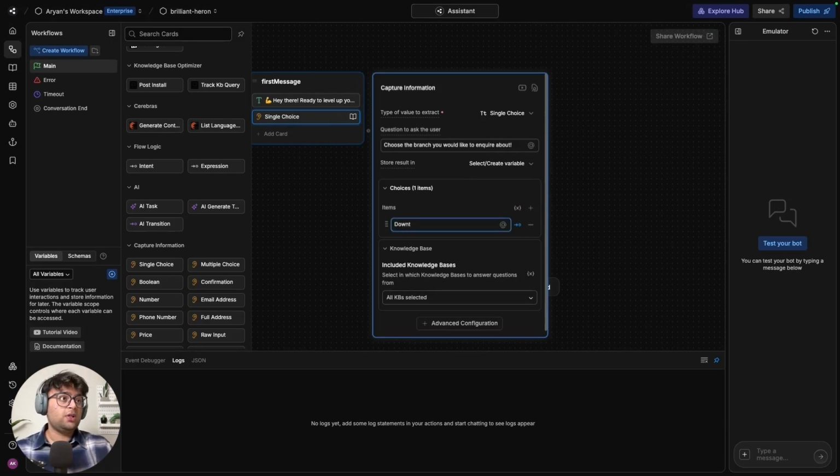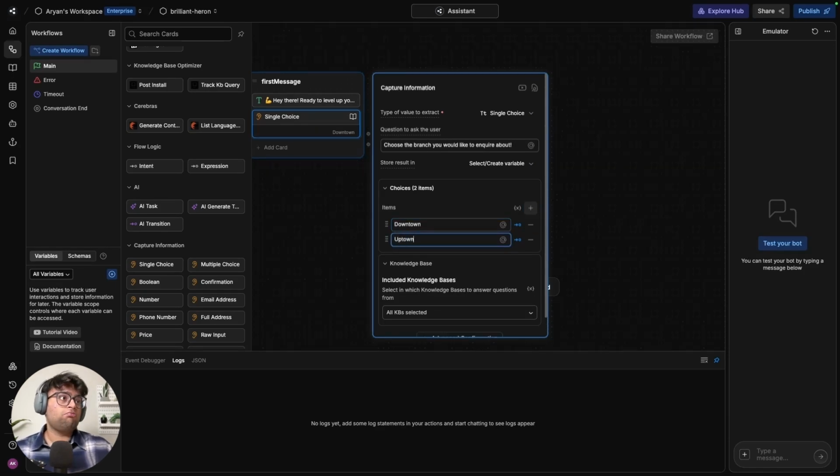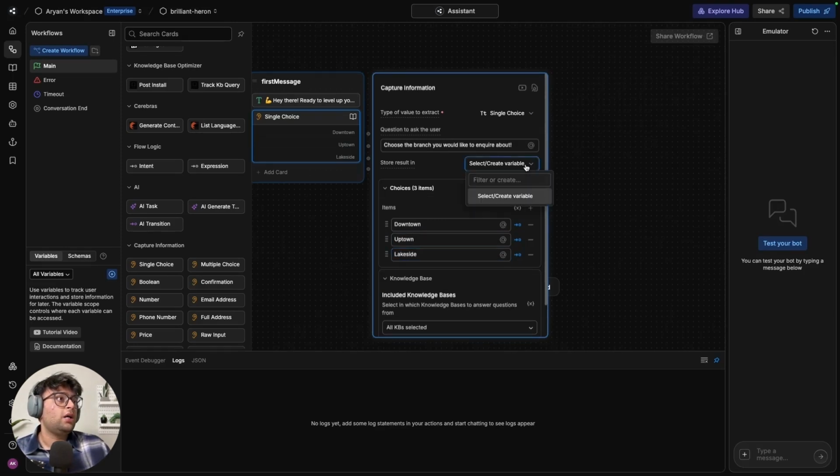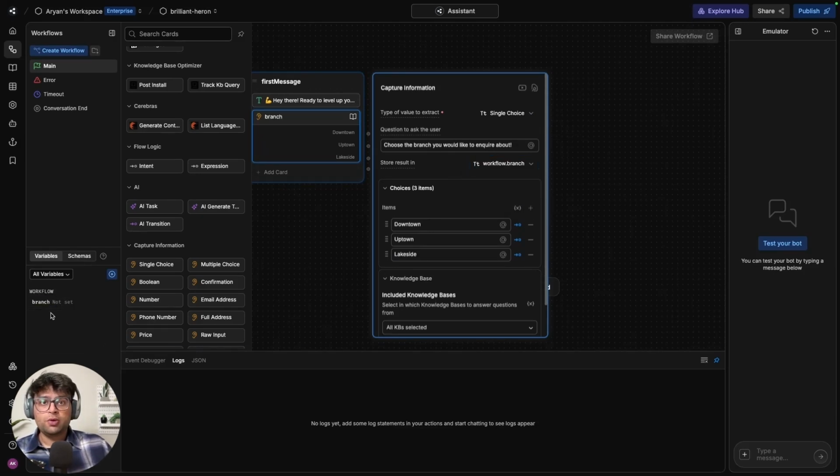The branch names I'm going for are Downtown, Uptown, and Lakeside. The generic names are easy to remember. And what we can do is create a new variable called branch. Now this branch variable should show up here in the workflow area of the variables on your left hand side.